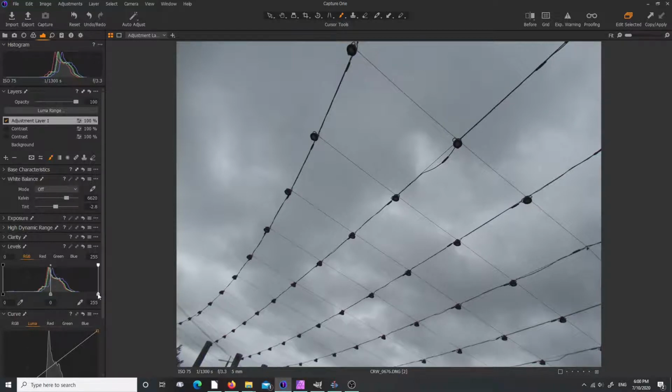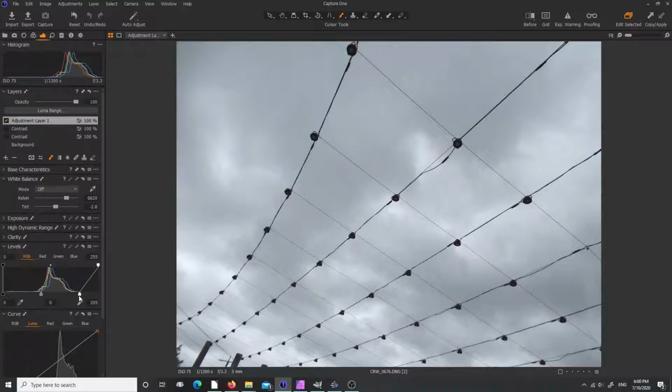And the bottom ones, if we move our white one over to where our contrast is, we look up here, we've actually moved that edge from three quarters of the way up towards the top.